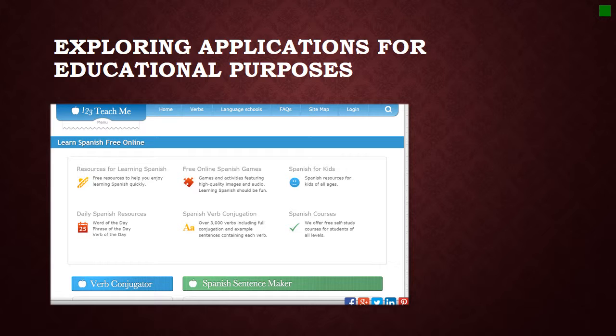I use it in conjunction with Edmodo. I post the assignment on Edmodo, the students complete the activity on 123teachme, and then they submit the results back to me on Edmodo. It is an easy way to assess the student's progress.